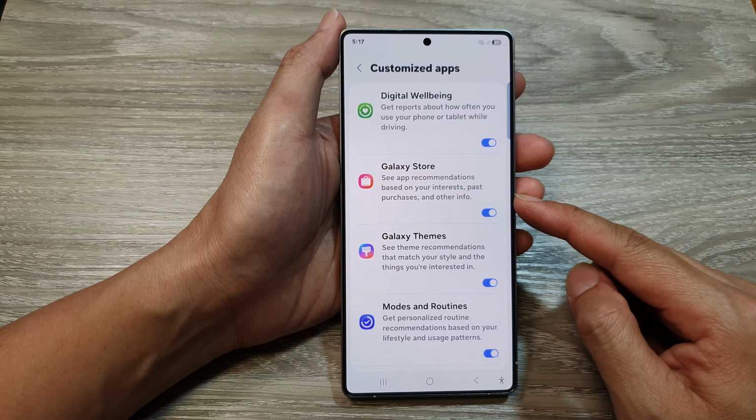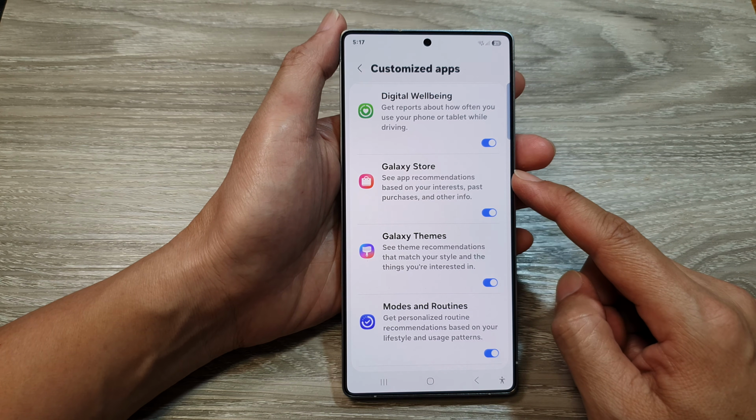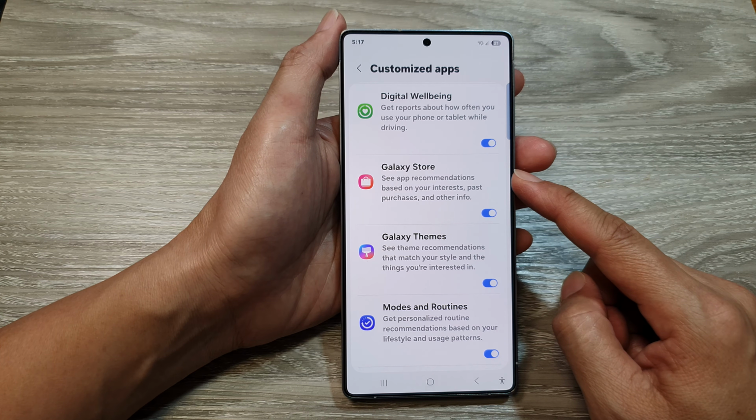And that is how you can turn on or turn off customize Galaxy Store app on the Samsung Galaxy S25, S25 Plus, or the S25 Ultra.